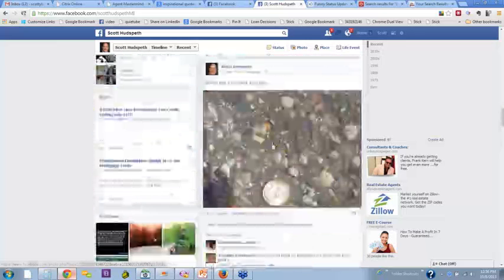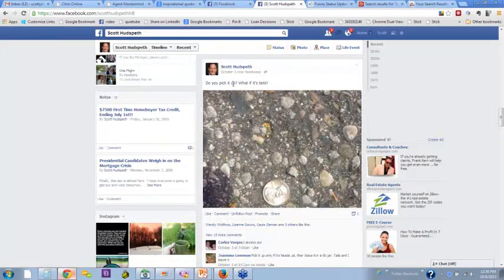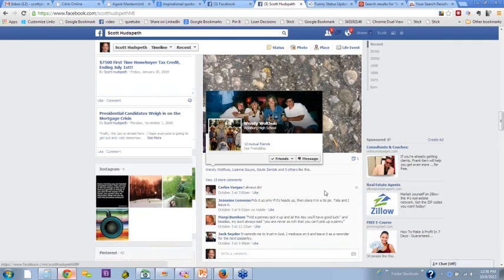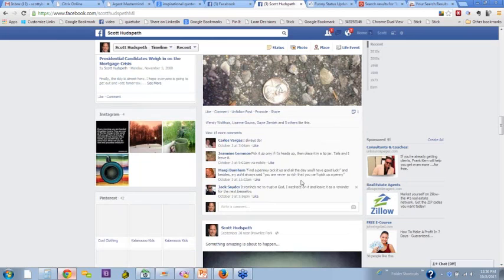Like I was walking out to the parking lot the other day and I said, do you pick it up? What if it's tails? So that's the little short. This literally was sitting right next to my car, and so I got 15 comments, 6 or 7 likes. That's the stuff. I mean, it's crazy, right?